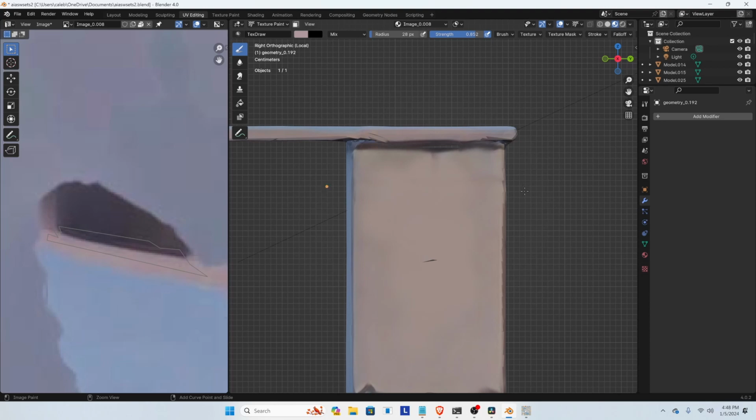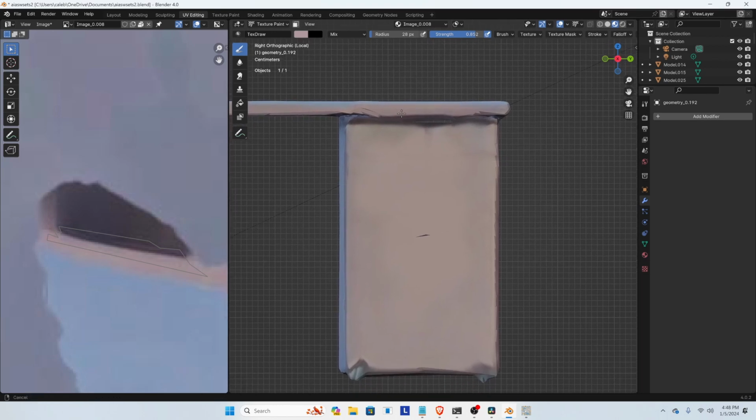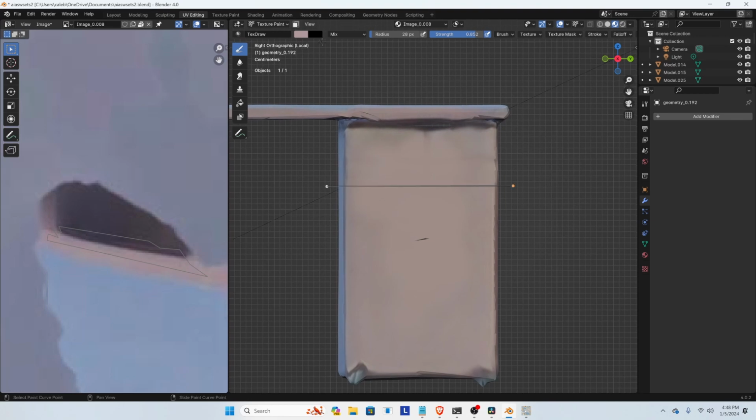Control, right click, right click. And then this is to make the lines in our drawers. So I'm going to hold control and then right click.